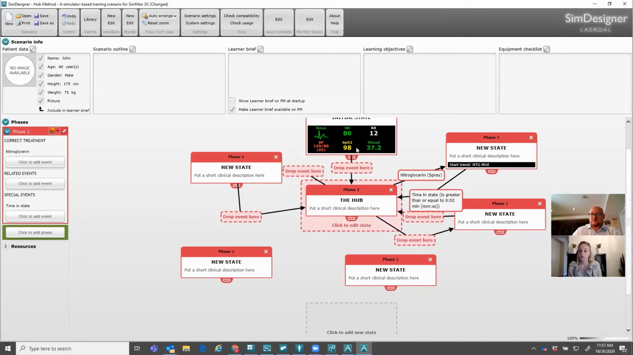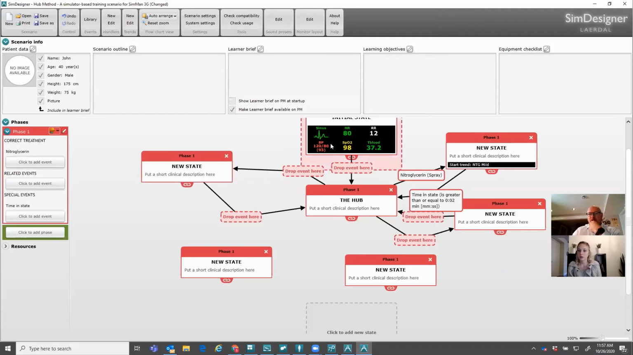On assessment, they go right to the hub. The one thing I'd want to make sure is that whatever these vitals are, they are the vitals you want the assessment to be. Once they go to the hub, the vitals stay that way unless they give a nitroglycerin spray, which starts that nitroglycerin mild trend that changes the variables whatever way you want, and then it comes back to the hub waiting for the next thing that they're going to give. Maybe over here, they're going to give morphine.